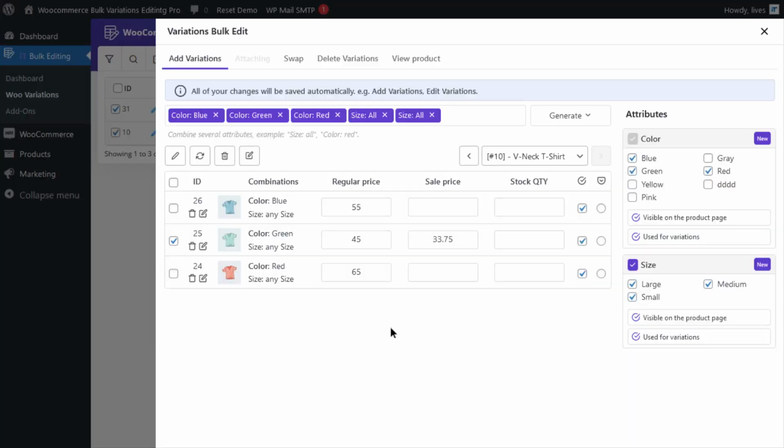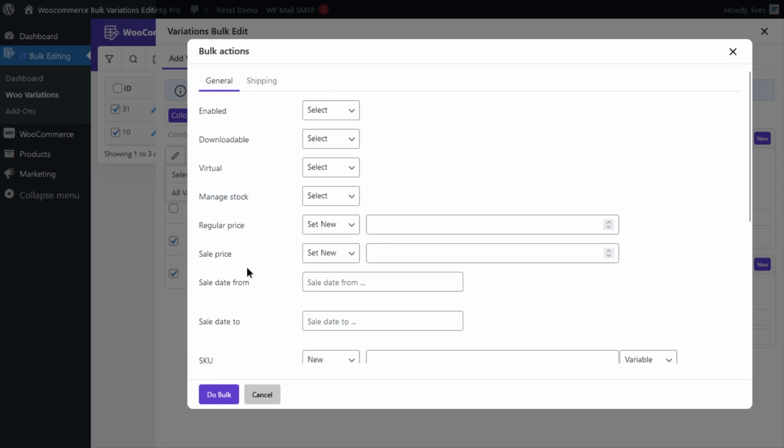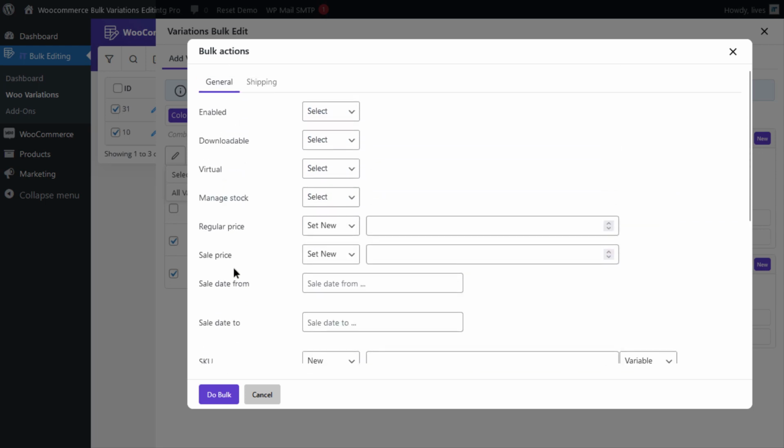Okay, let's go to the next method, scheduling sale dates for multiple variations. Mark some variations in the table and then click on the edit icon at the top of the table and click on Selected Variations. The Variations Bulk Edit form is opened again, and you can repeat the previous steps to schedule the sale date for the selected variations.